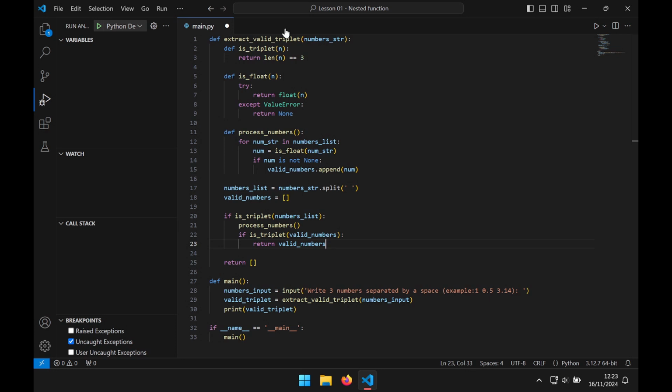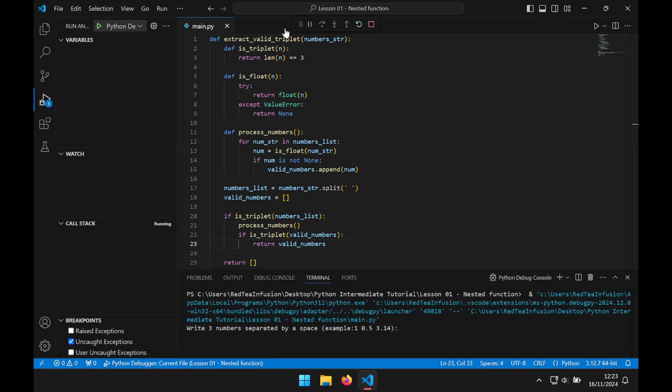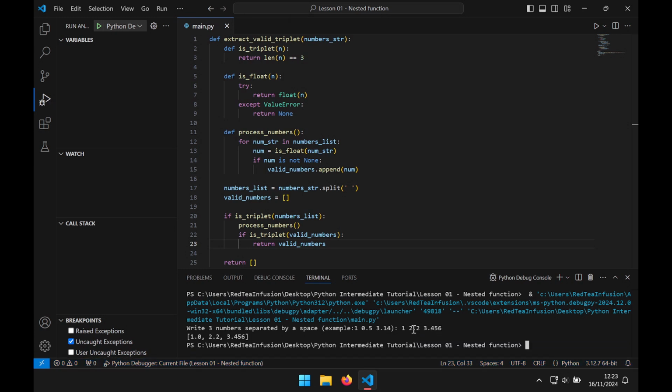So let's push F5. And as you can see, it works. And now let's write three numbers: 1, 2.2, 3.456. As you can see, we obtain the three numbers.